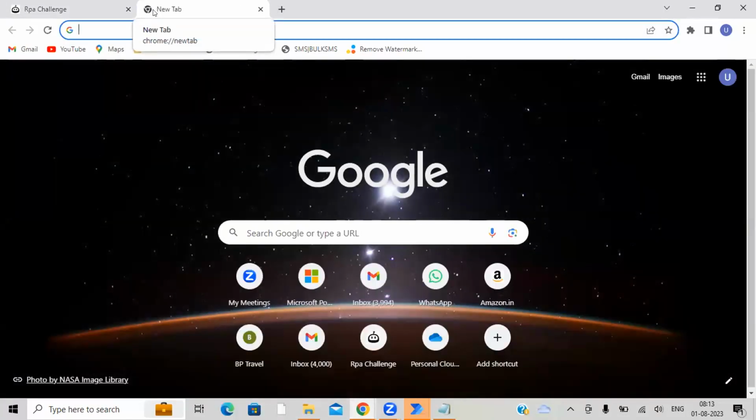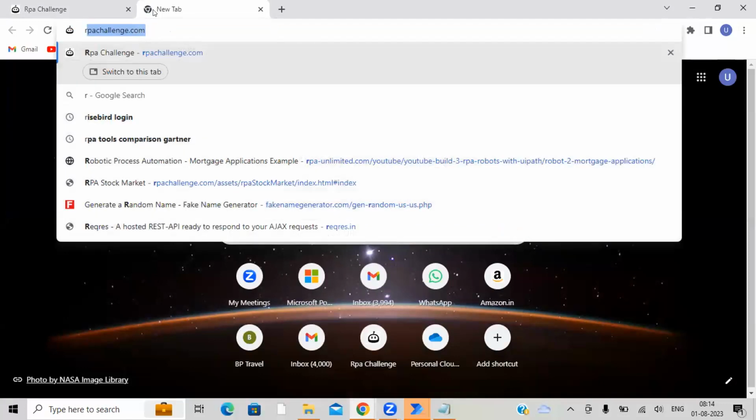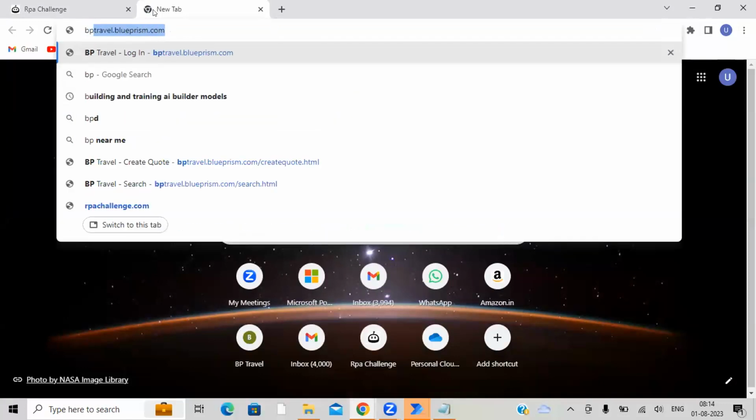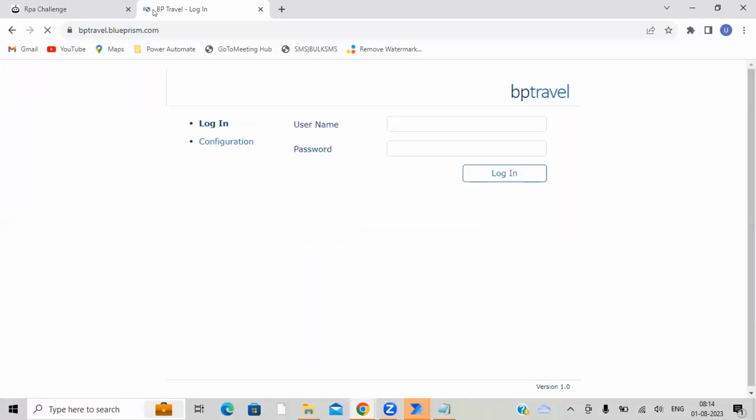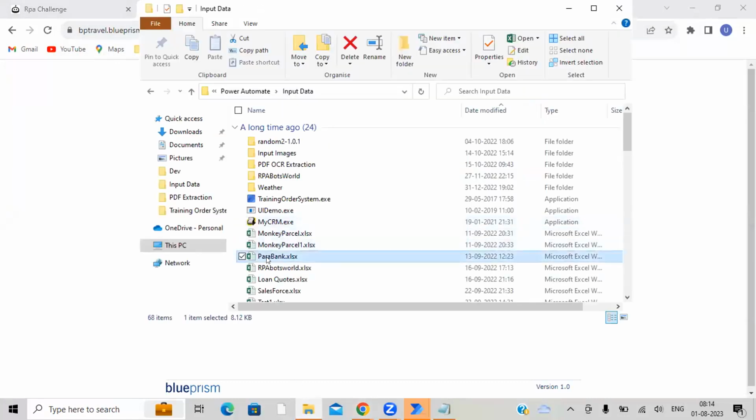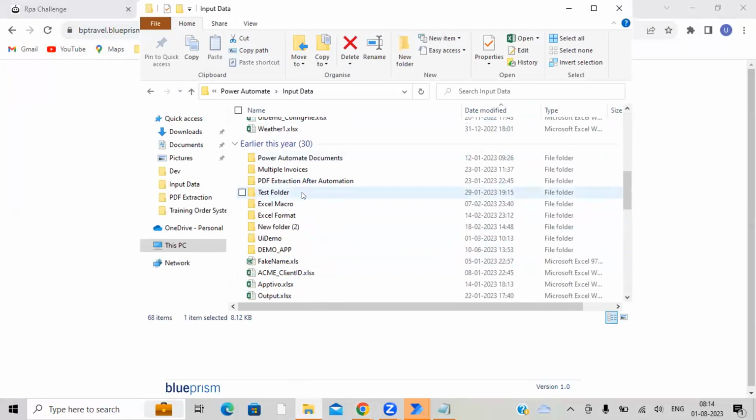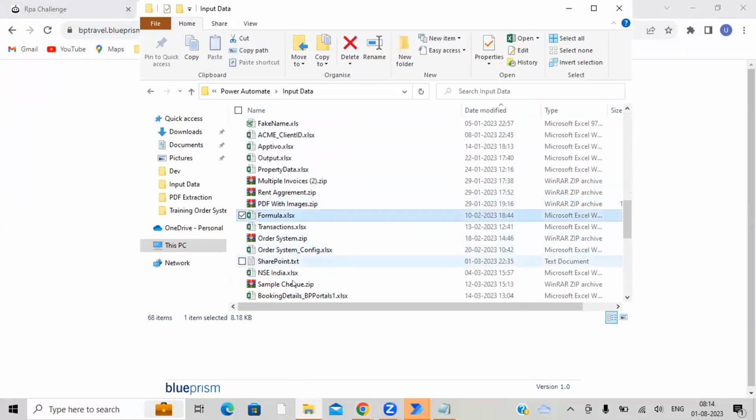We'll talk about it, but it will not be fully complete, so the rest of the portion we have to complete in the next session. This is a website called pptravel.blueprism.com. This is basically a ticket booking website.